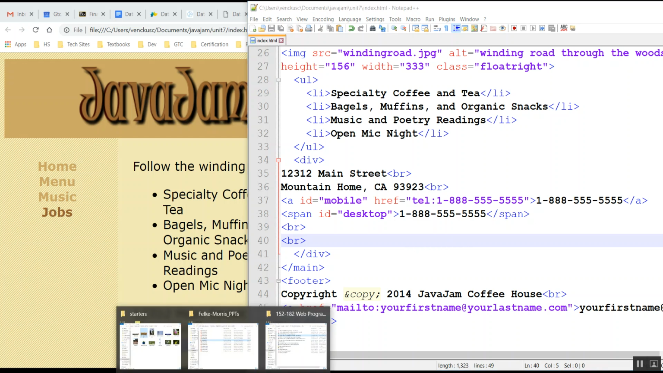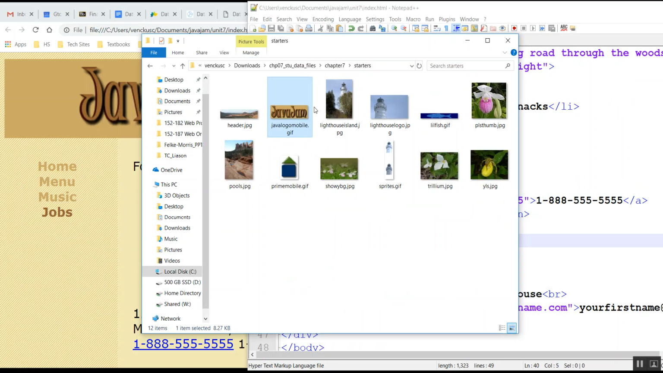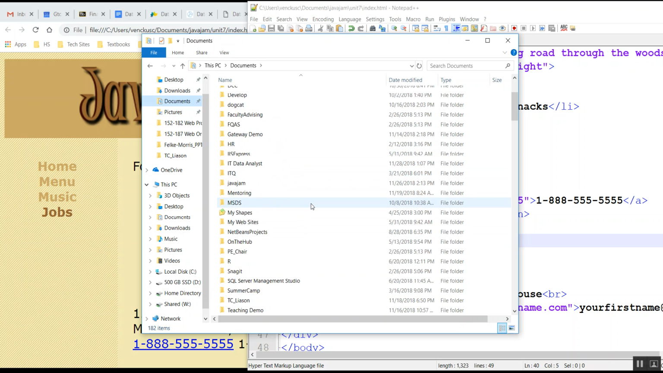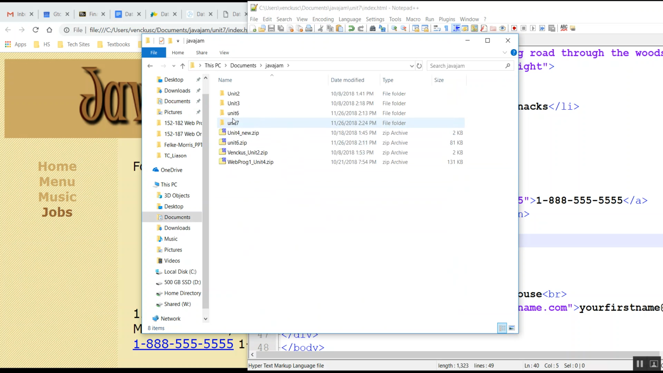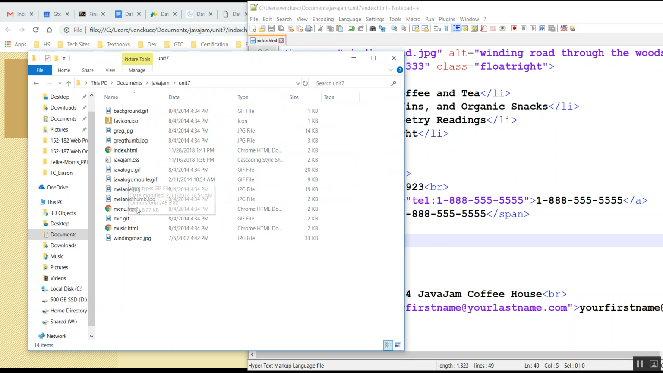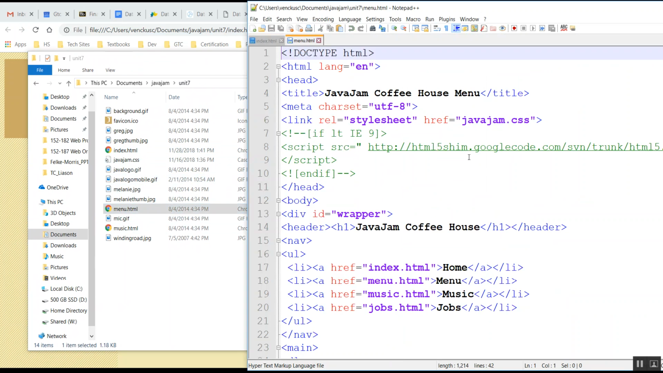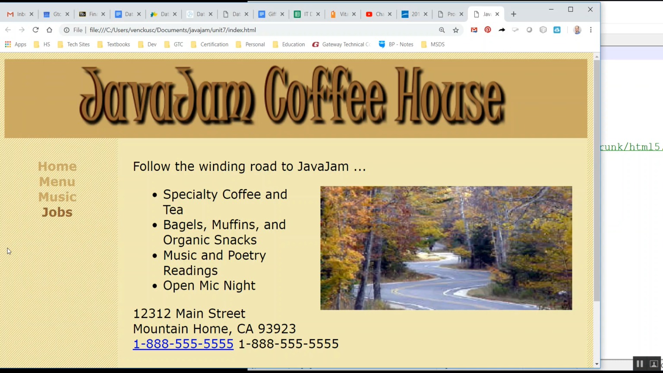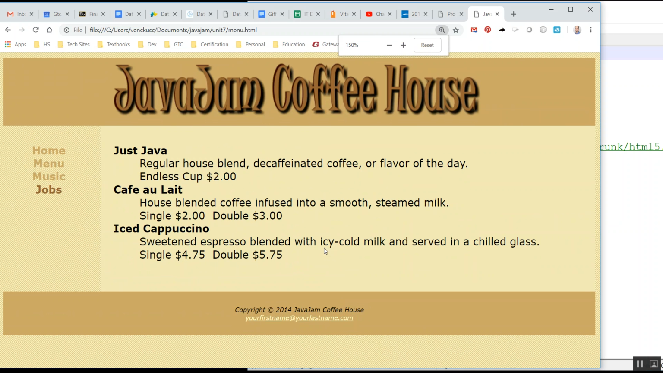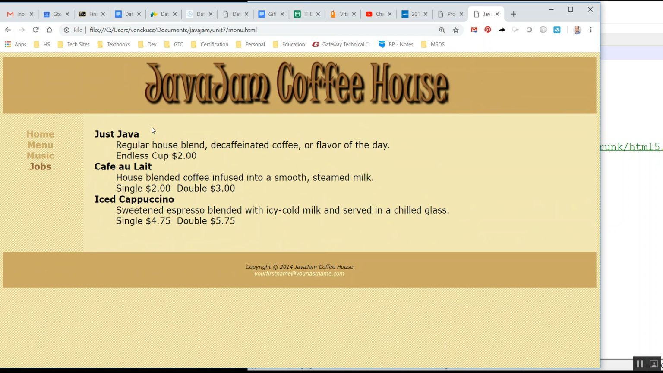So I'm going to go to my files. What did I do with those? Chapters, is that develop documents, chapter 6, Java Jam. Where's Java Jam? Unit 7. All right, so now I'm going to modify the menu page. I'm going to drag that into here. So here's my menu page. Let's look at my menu page. What does the menu page look like? There's my very exciting menu page, right? So I've got my header, I've got my menu on the left side, and I've got my content right there.